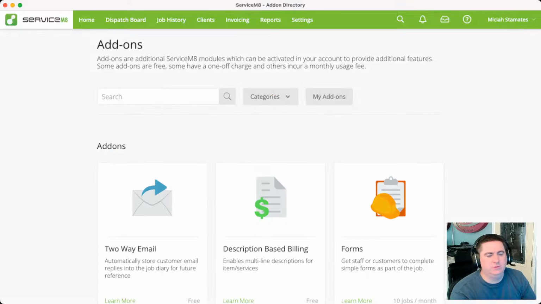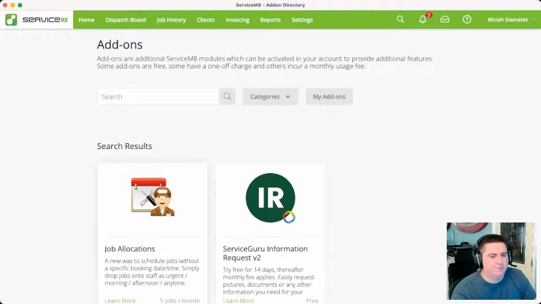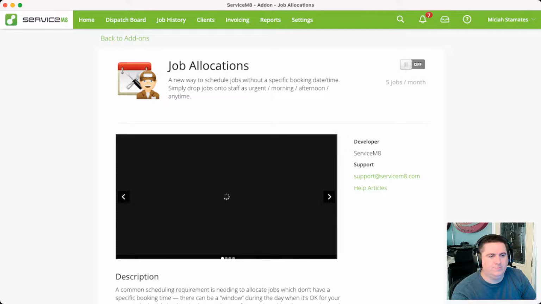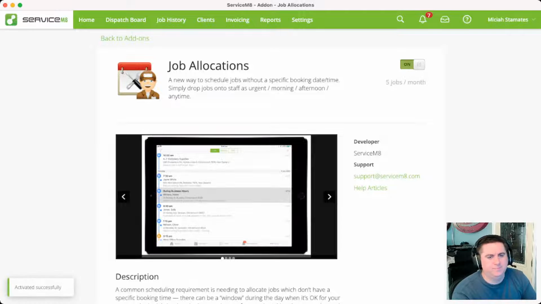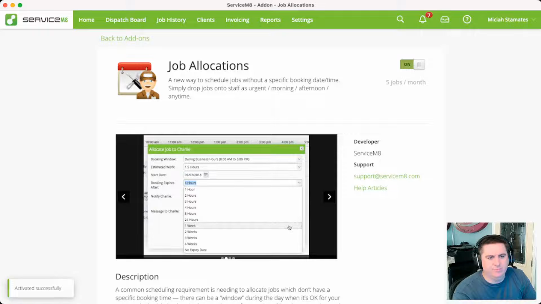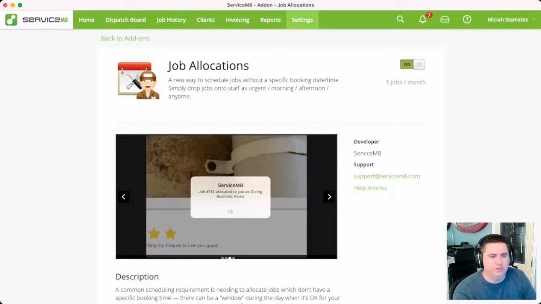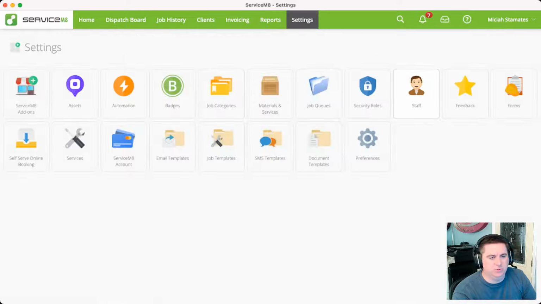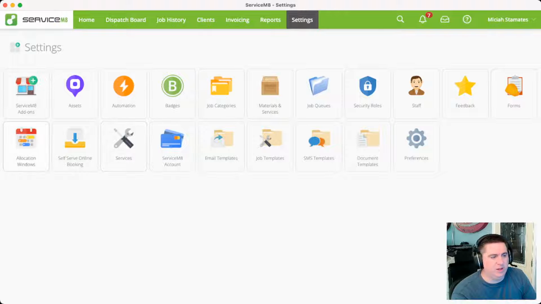Let me go to my add-ons. So job allocations, or allocation windows, I should say. Let me just search for windows. And this account is on ServiceMate's old plans where you paid per job as opposed to the tiered pricing you see today. That's what that's about. So that's just a free thing to enable on all the current account plans at the moment. And let me refresh this, and now we have our job allocation windows.